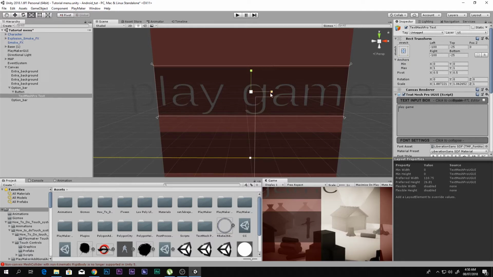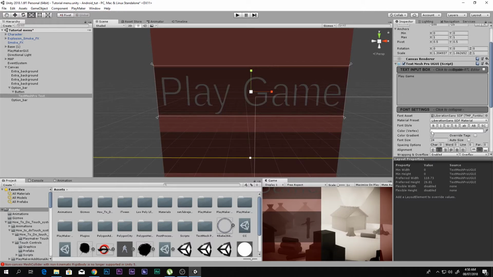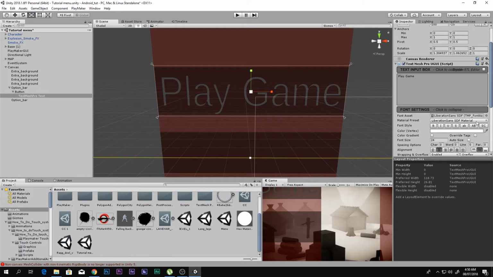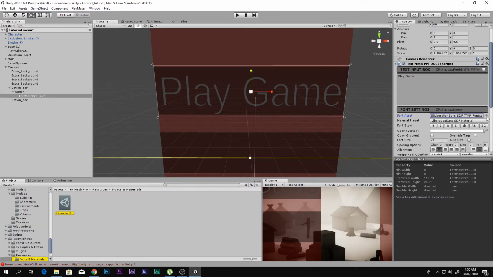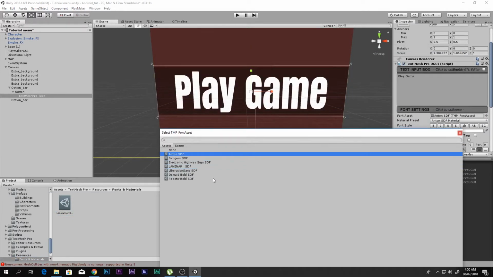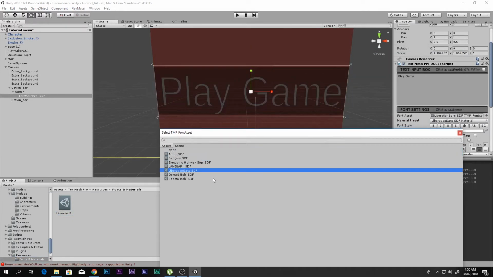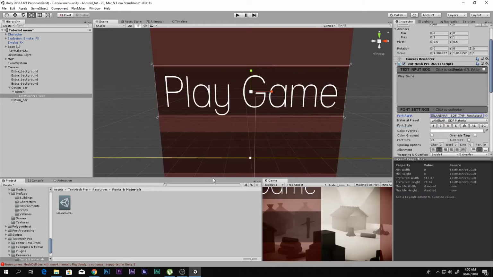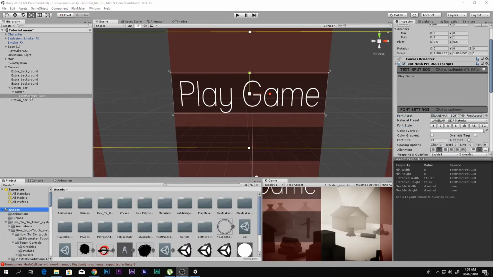It's all up to you what you want, but I like to say play game. Play game. There we go. You can also set it to change the font of it, or if we want, you can use these fonts, like lots of them. I will use this one. You can use any one. And now we are going to do the same thing inside the other one.